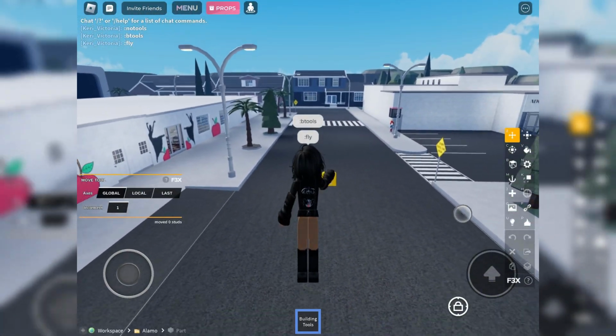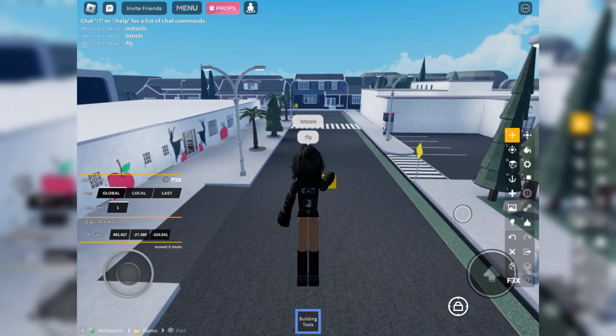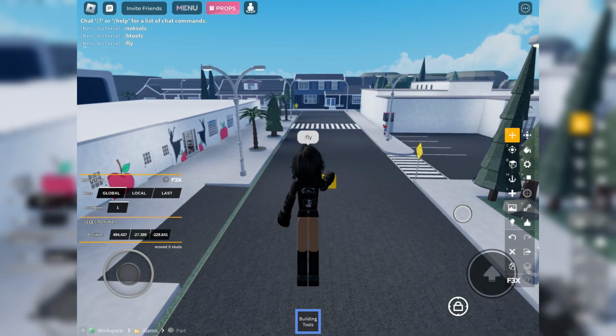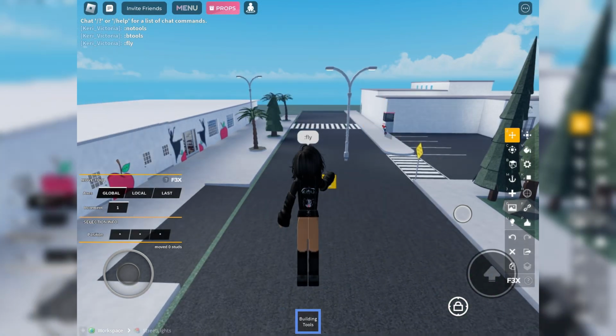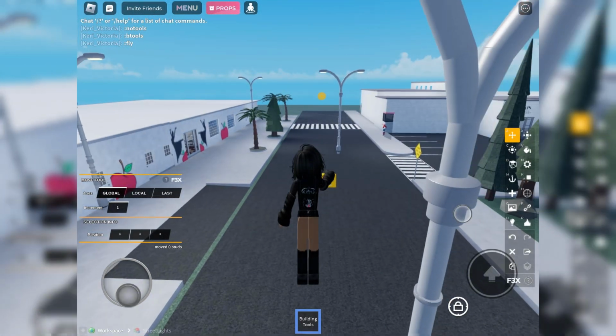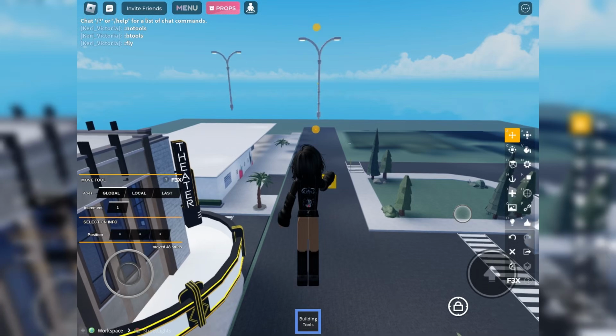But basically, I'm going to start from the top. I'm going to work my way down. This arrow, the cross arrow, basically, with the Z in the corner, that's the move arrow. You can move things with it. As you can see, I can move the lights around. You can move blocks around. That's going to be very useful.